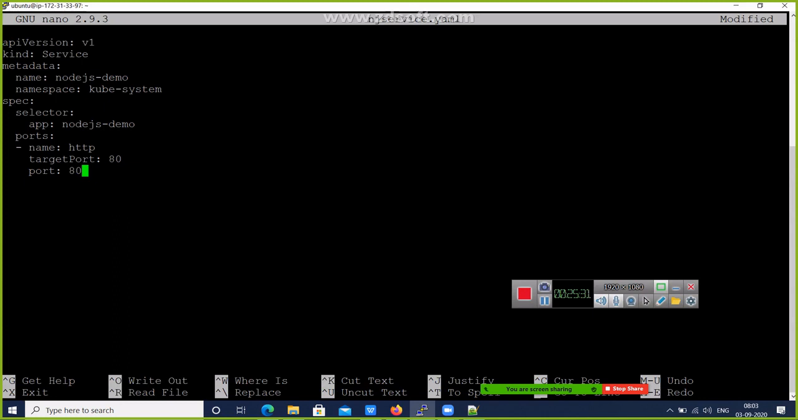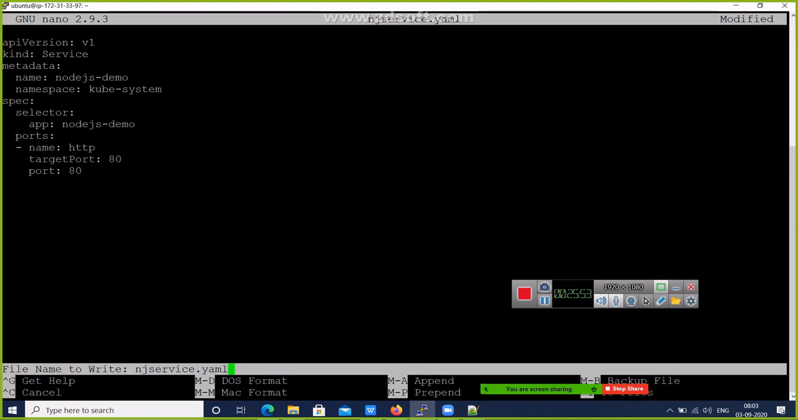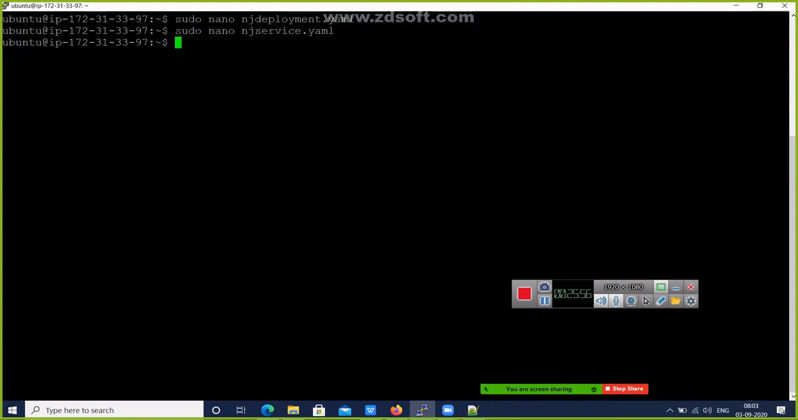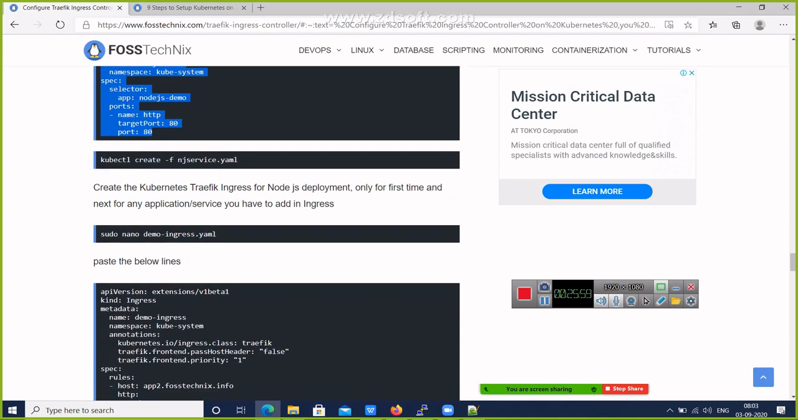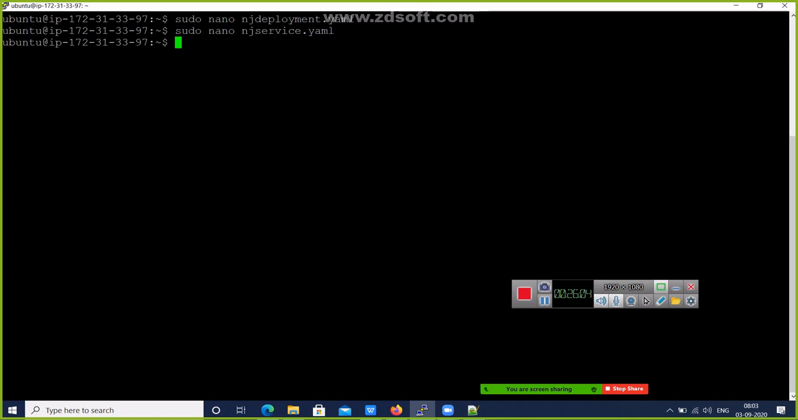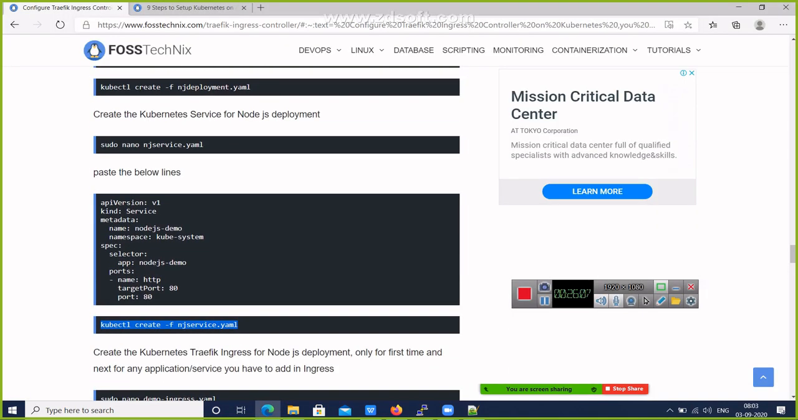Here API version v1, kind is Service, name is Node.js, with matching selectors, match labels and selectors, metadata and matching namespace kube-system, port name, protocol HTTP, and target port is 80, and outside world also 80. Let's save this service YML. Let's deploy this service. Deployment and services.